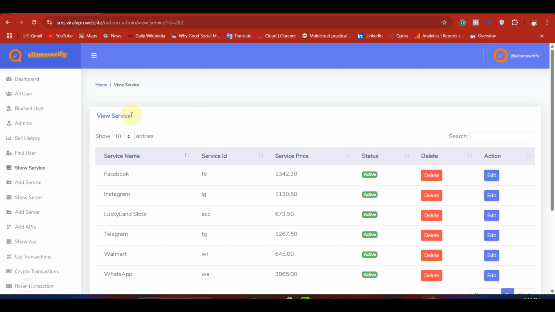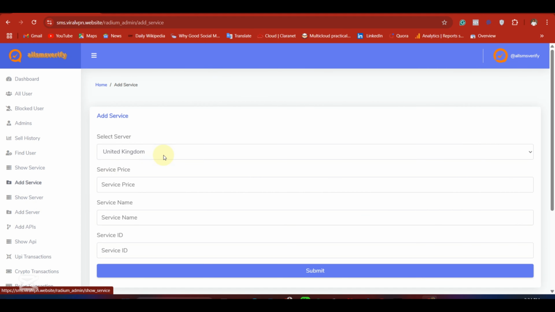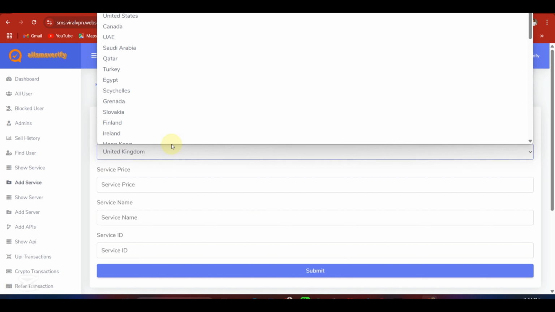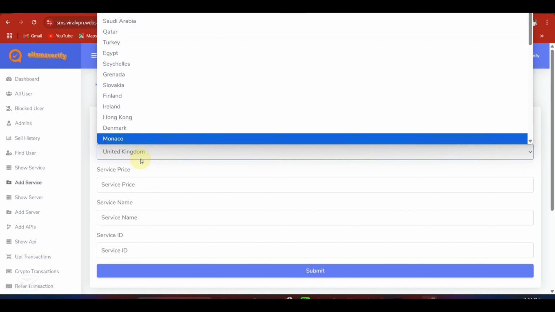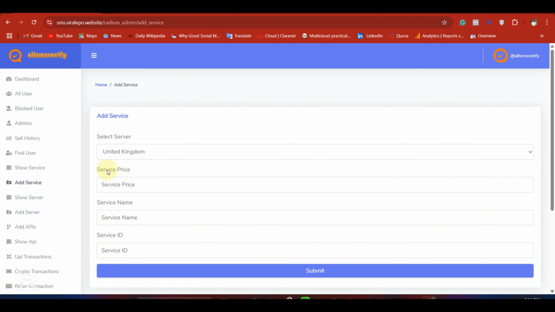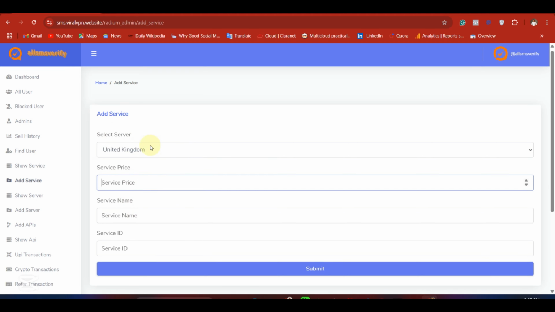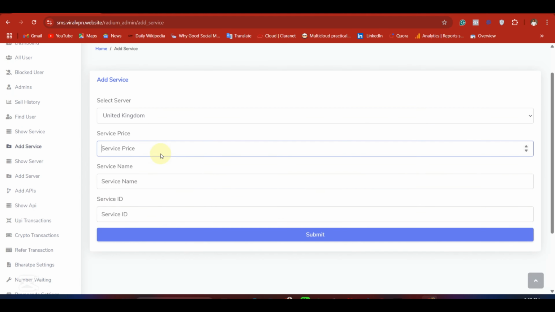In case you want to add a new service, you click on add service, select the server. Server is the country, select the country, then put in the service price. Now, mind you that this script is in naira, so if you want the dollar script, I also have the dollar script already configured to dollar. So anyone that you want, just message me, I'm going to be providing it for you. Then you put the service name and the service ID.